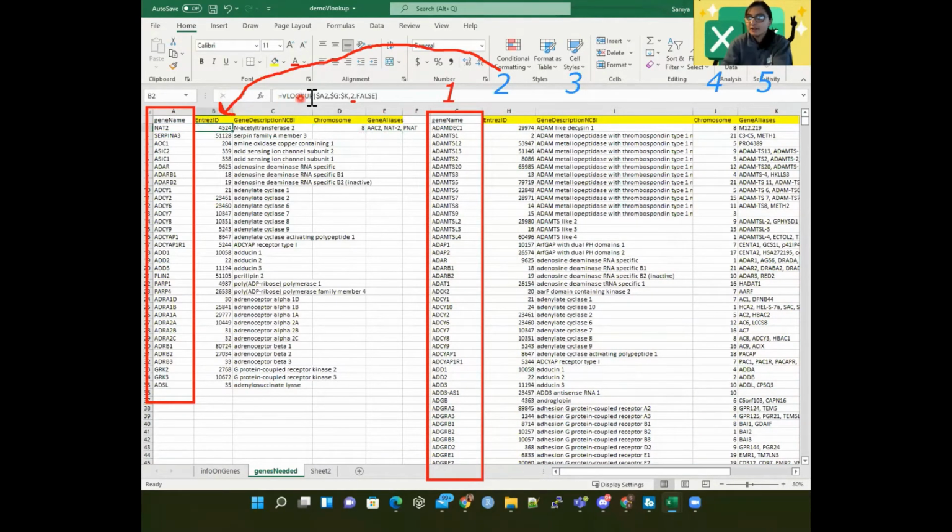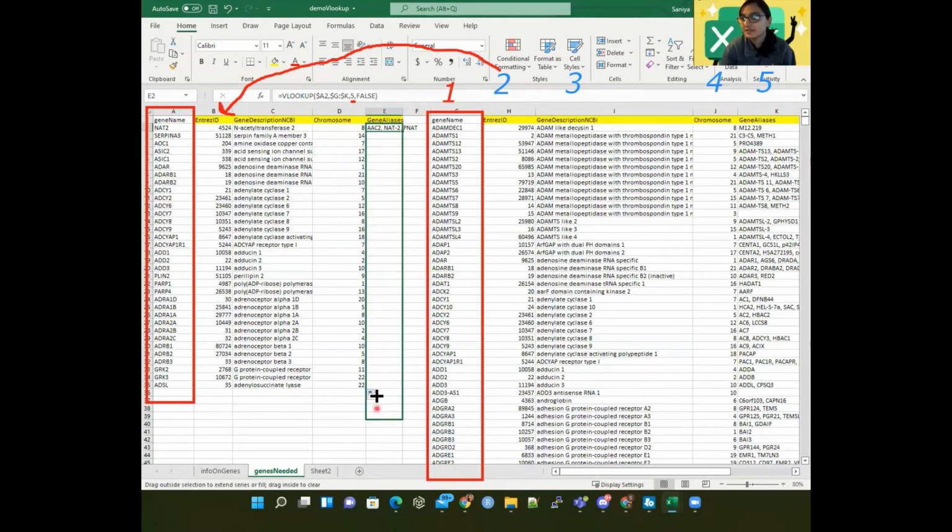So you'll see that for entry ID, this is a 2. For gene description, I'm going to see which number it is. It's a 3. This one here is a 4 for chromosome. And gene aliases, it's going to be a 5 here. And to have it select for everything, I can just double click this square and drag it down, or I can just drag this down here.